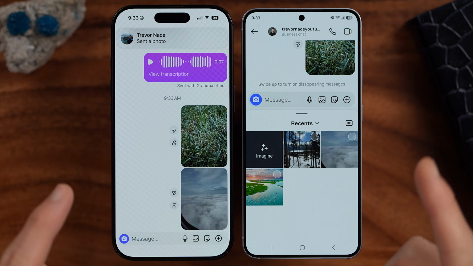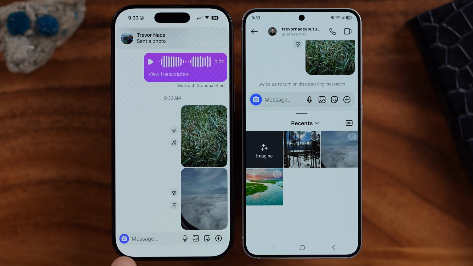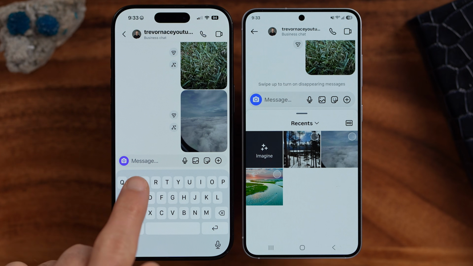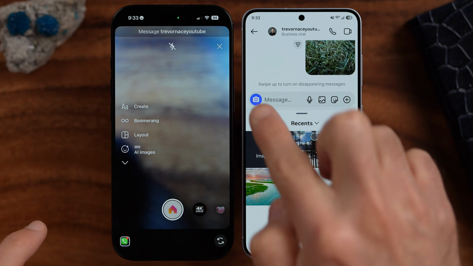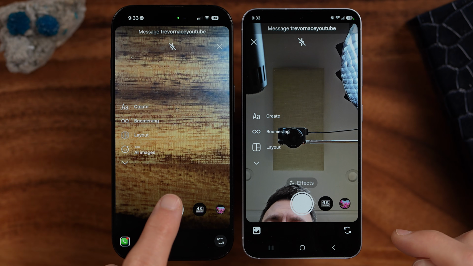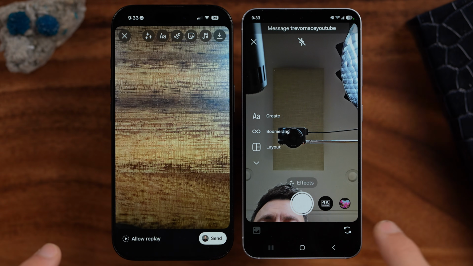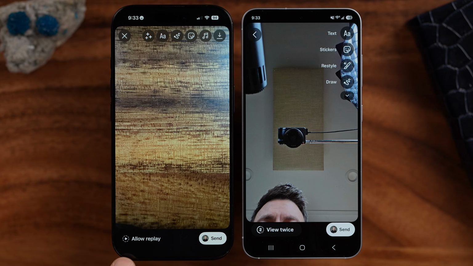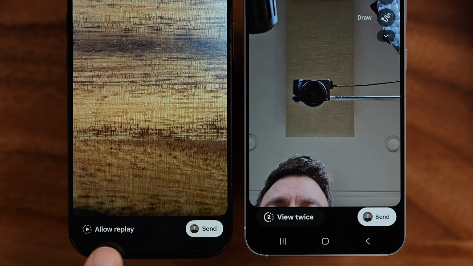To send a disappearing photo, you need to tap on the camera icon right to the left of message, again on either iPhone or Android, and then take a quick video or photo. And after you've done that, you can see at the bottom left, tap on where it says allow replay, keep in chat, or view once.